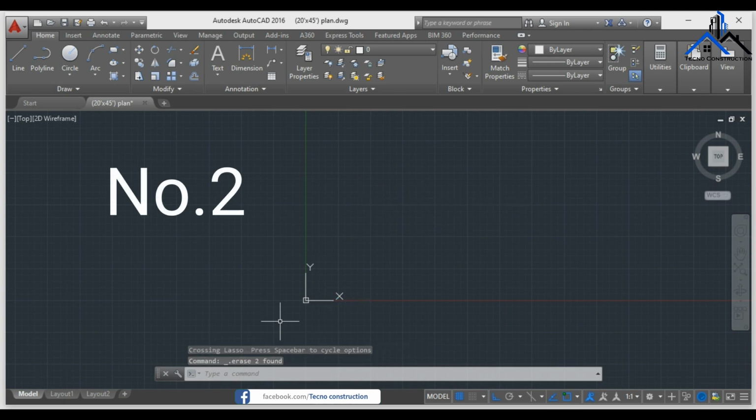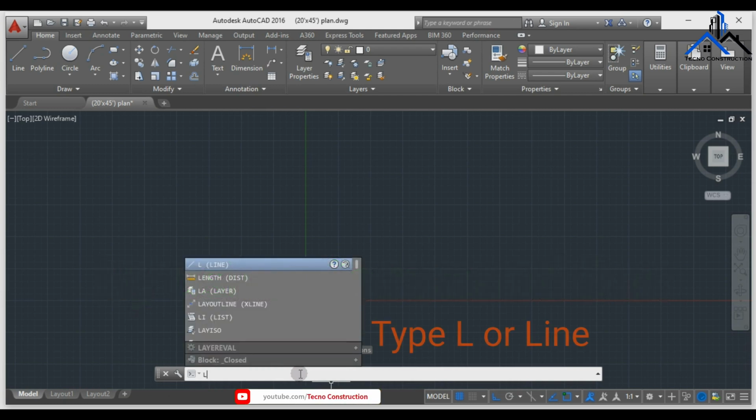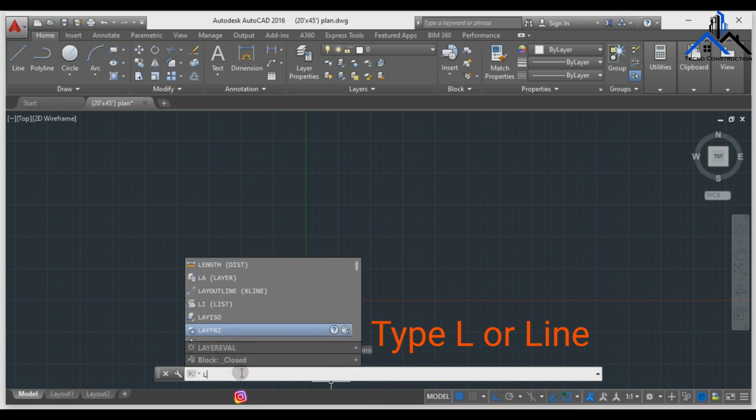Number 2: why use the command box? Type L for line. If you type L, you will see all the commands starting with L showing in the command box, or you just type line, then click enter.